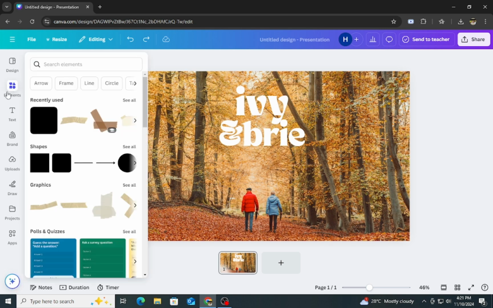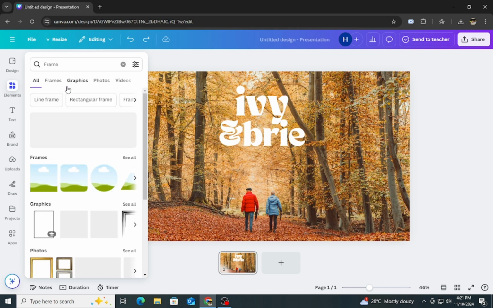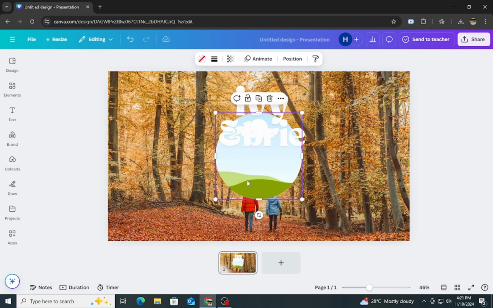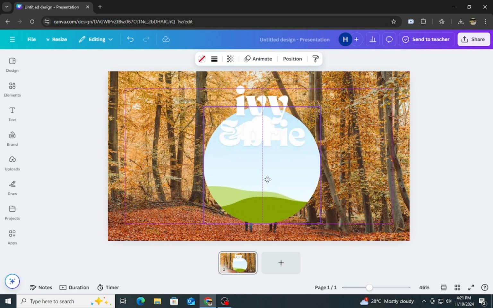Step 9. Adding frames and borders. To add frames, go to Elements and search for frames. Click to add a frame to your canvas, then drag your image into the frame. Frames help give your photo a polished look, especially on social media.